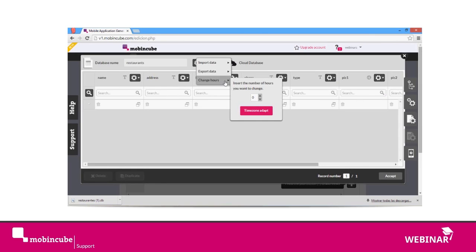This is in case you have some problems using dates, because using dates is always a pain, because it depends on the time of the server, or it can also depend on the time on your users' devices and things like that. So if you enter some dates and they are wrong, you can enter a delay, a number of hours, so that you can adjust the time.